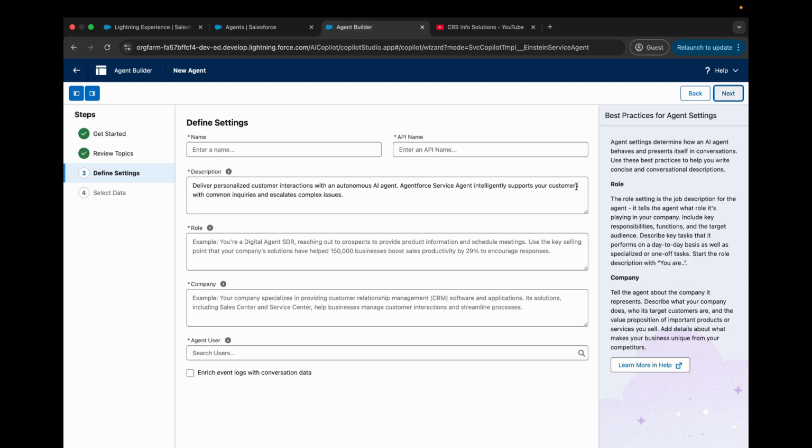This is a very important step while we are creating an agent from scratch, because this will determine how an AI agent behaves and presents itself in conversations. So for this agent, we are going to call him CRS Support Assistant. And we have this description by default, and it's related to the type of agent that we have selected.